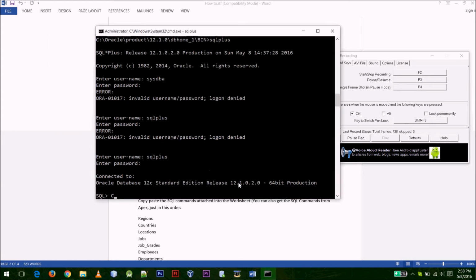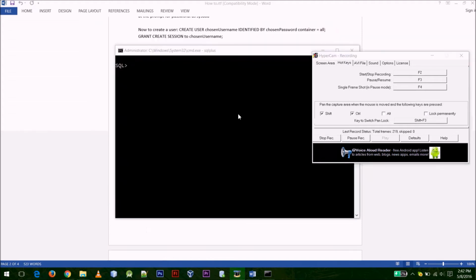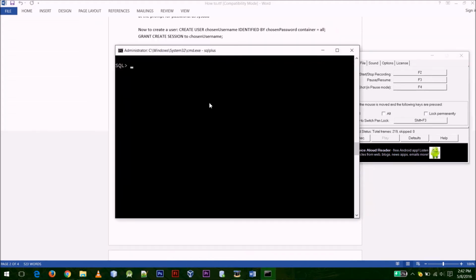All right, now we have to create user. Pick a username. In my case, I like the username admin. Can't use that. You have to actually use C##admin identified by password container is equal to all.